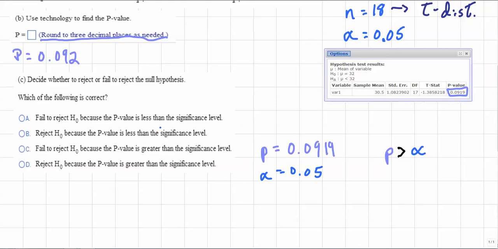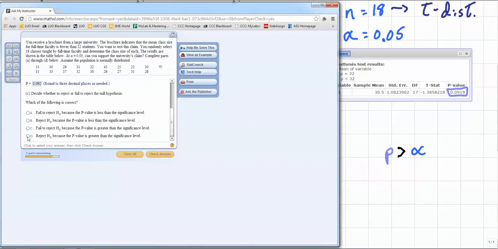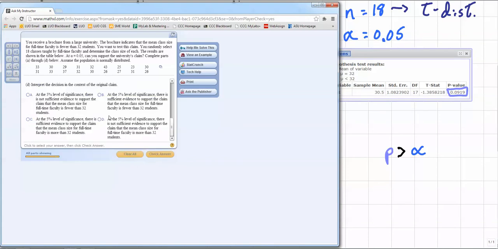So we need to make sure that we read and choose the correct one over here. Fail to reject because the p-value is less than the significance level. That's not the correct wording. Reject the null, well, we already decided that we will fail to reject, so that leaves us with choice C, fail to reject the null because the p-value is greater than the significance level, and that's what we're going to choose for our part C. We'll go back into MyStatLab, we'll left click part C, we'll check the answer, and that's going to reveal the last part, part D.